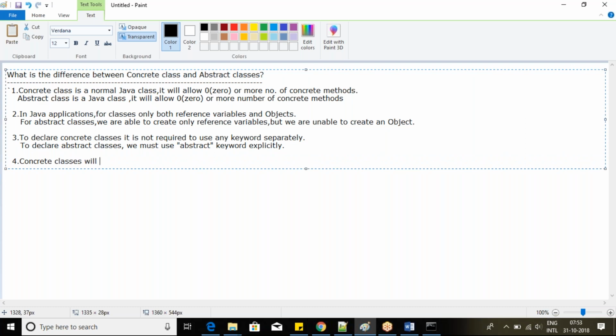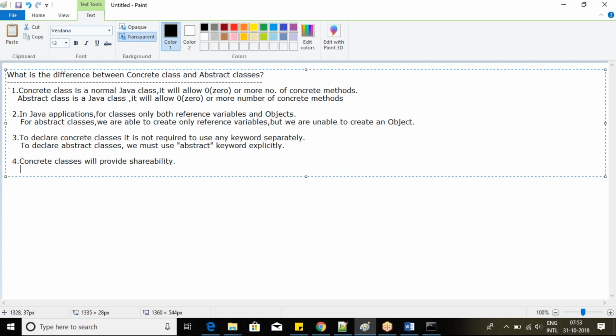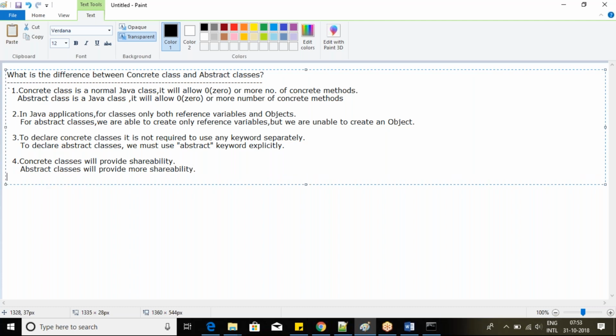Concrete clauses will provide shareability. Abstract clauses will provide more shareability. Okay, these are the points which come under concrete classes, just in a normal class, how we are defining normal classes and abstract classes. These are some couple of differences.